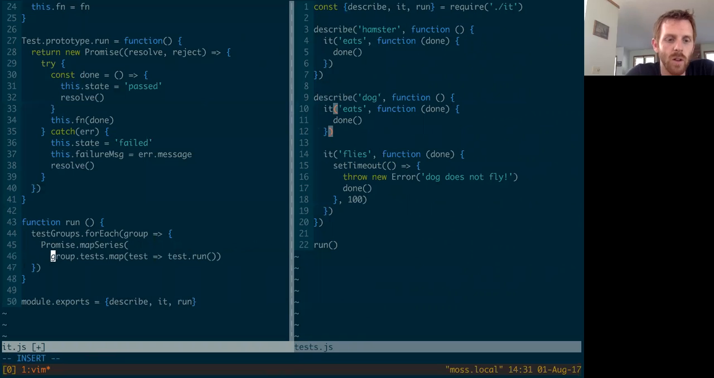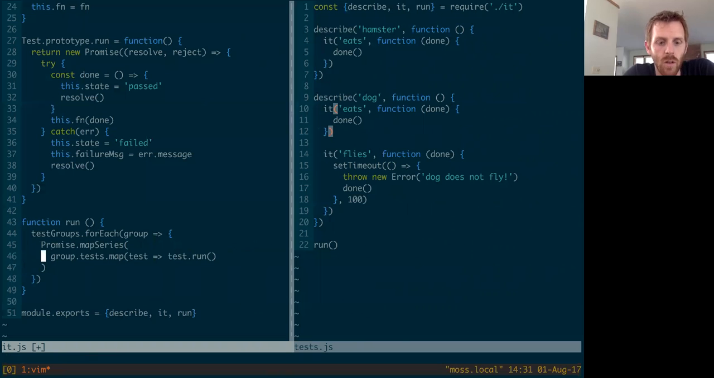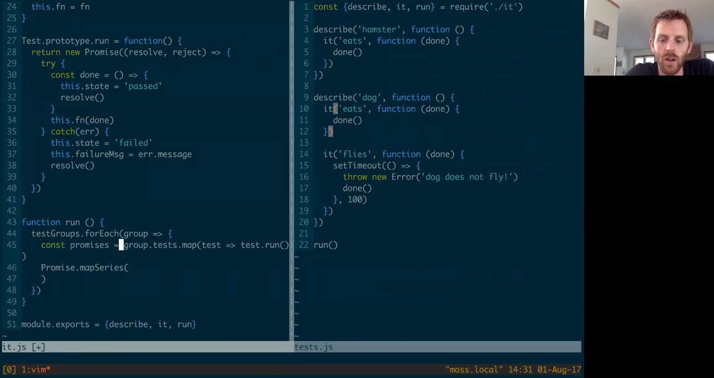So let me break this up into 2 lines. This will make more sense. Okay, so first we're going to go through all the tests, and we're going to call test.run on them. And that is going to give us a list of promises, right? Each of these runs returns a promise. Each of these promises represents a test, and we're waiting for it to run. And then what mapSeries will do is it'll loop through each of those promises in order. It'll wait for them to complete in order.